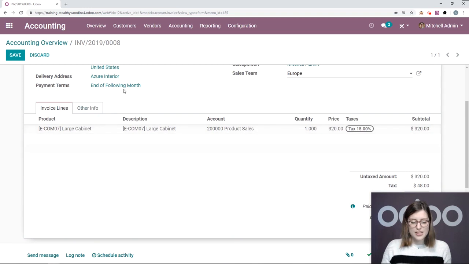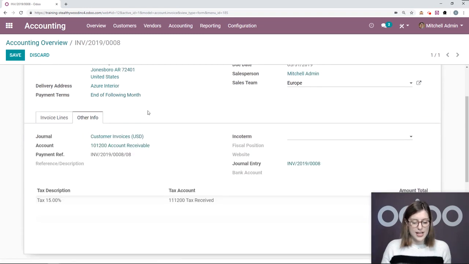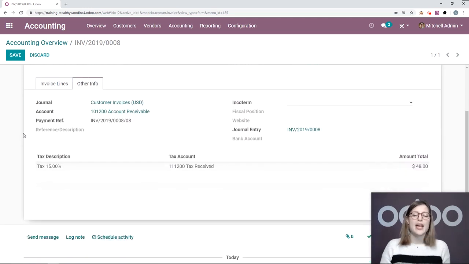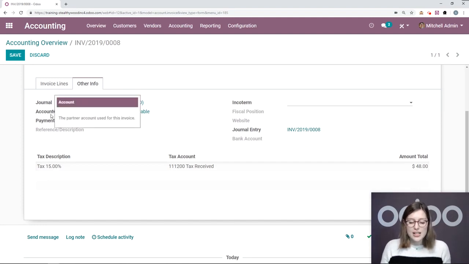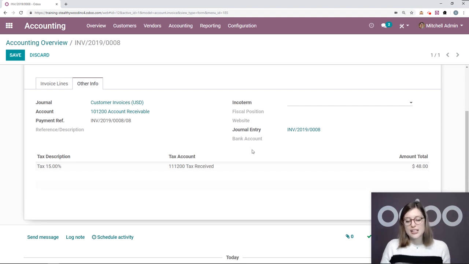From the invoice still, let's go to the other info tab. From here, of course, we have some other info. So we have the journal that this is related to. Of course, it's customer invoices. We even have the account. We're also going to see the journal entry that was automatically generated for this invoice. So let's go ahead and check that out right now by simply clicking on it.